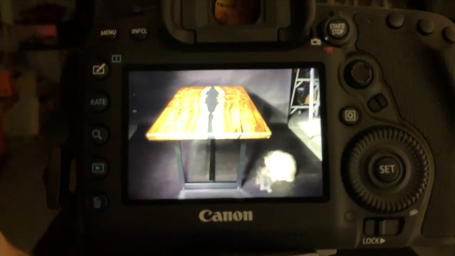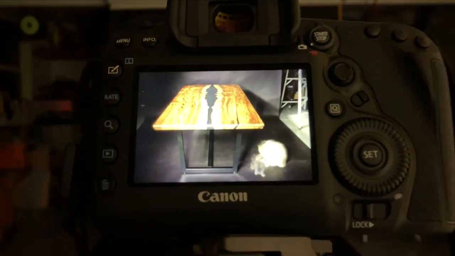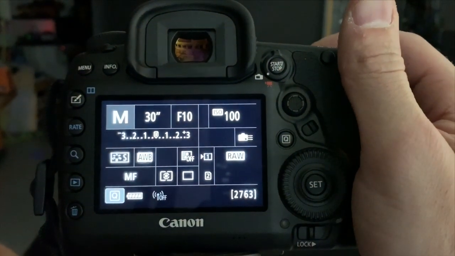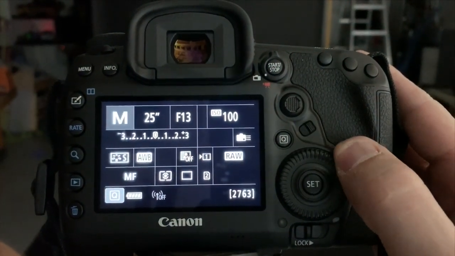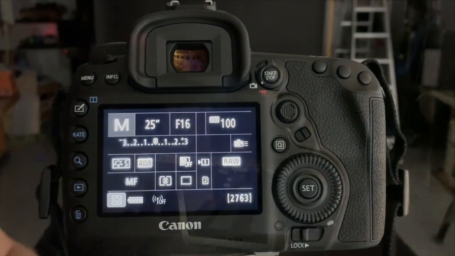And I'm going to bring that up to an F16 and see where that brings us. And you can see I'm really trying to focus on those back corners. It's so easy to forget those when you're painting a large table like this. And that is right about exactly where we want it.